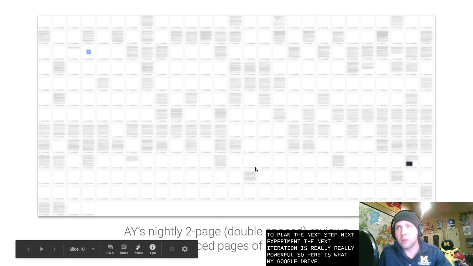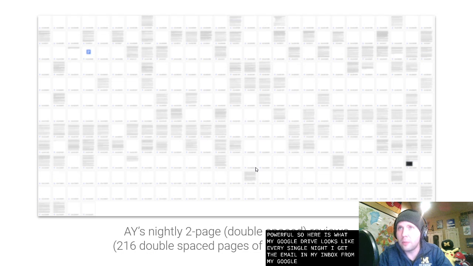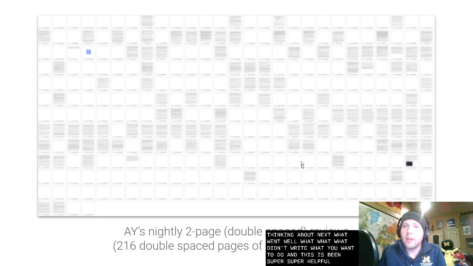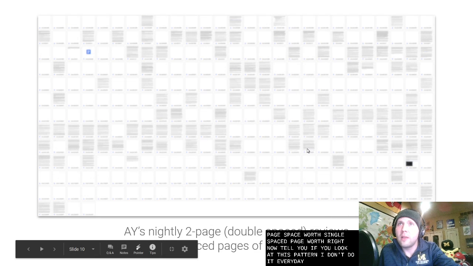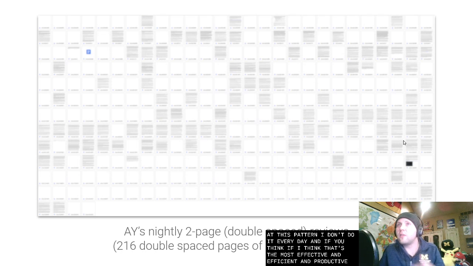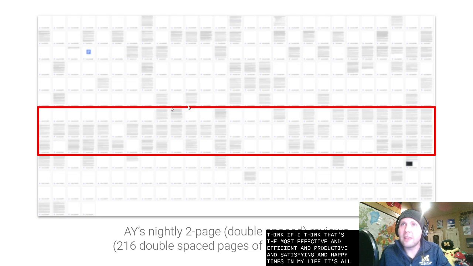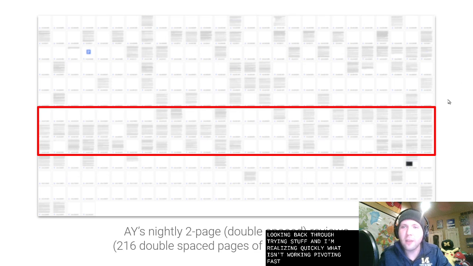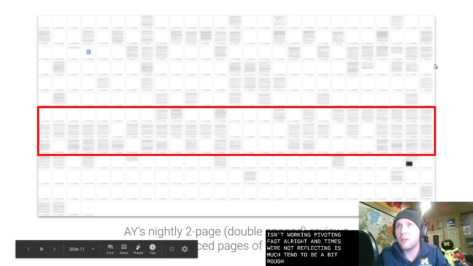So here's what my Google Drive looks like. Every single night, I get an email in my inbox from a Google script that generates a new daily log for that day, sends it to my inbox and says, hey, Austin, why don't you write down what happened today? What's on your mind? What are you thinking about next? What went well? What didn't, right? What do you want to do? And this has been super, super helpful, right? You just kind of dump out your thoughts every day, maybe even a single spaced page worth, right? And I'll tell you, if you look at this pattern, I don't do it every day. And if I think back to the most effective and efficient and productive and satisfying and happy times in my life, it's always these times, right? When I'm thinking and I'm looking back and I'm trying stuff and I'm realizing quickly what isn't working, pivoting fast, all right? And times where I'm not reflecting as much tend to be a bit rougher, okay?